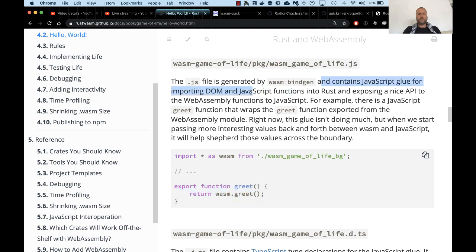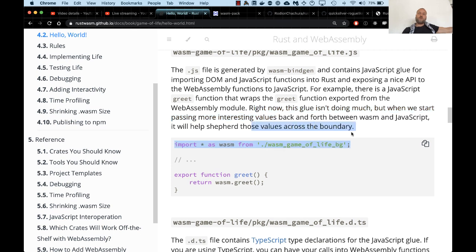JavaScript glue for importing DOM and JavaScript functions into Rust, and exposing a nice API for the WebAssembly function to JavaScript. For example, there's a JavaScript greet function that wraps the greet function exported from the WebAssembly module. Right now this glue isn't doing much, but when we start passing more interesting values back and forth, it will shepherd those values across the boundary.